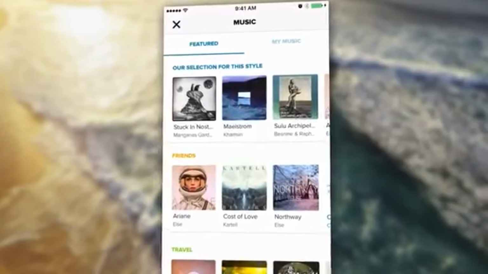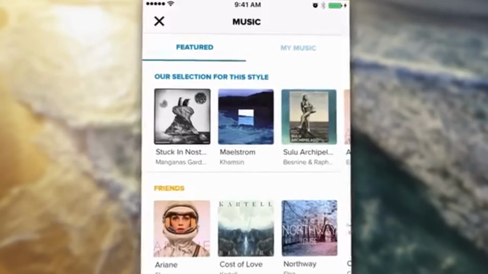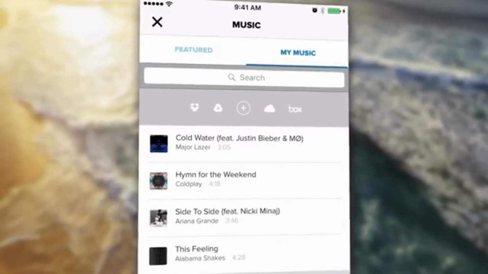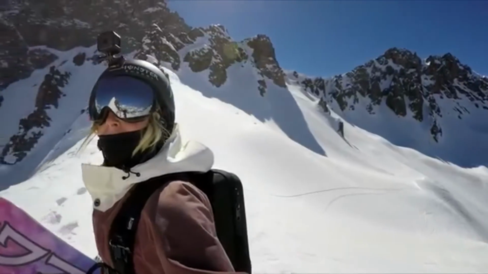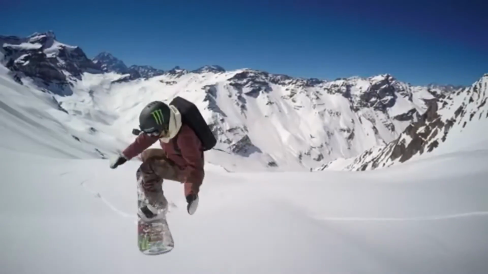With a library full of great music, you'll find the perfect soundtrack for your video, or use a song of your own. Whatever soundtrack you choose, Quick syncs your video to match the beat and emotion of the music.